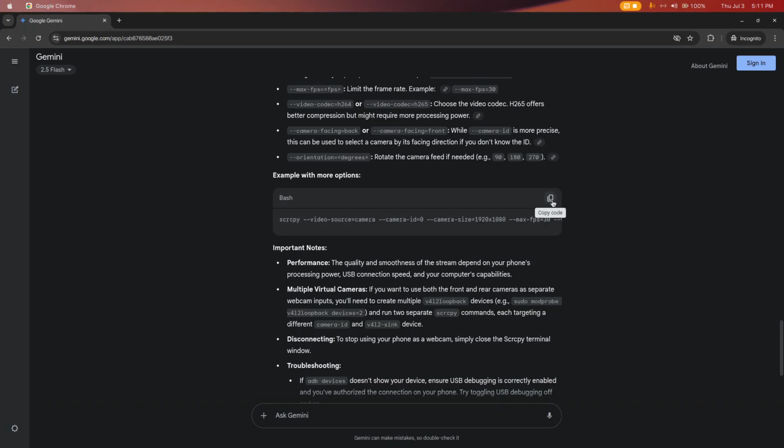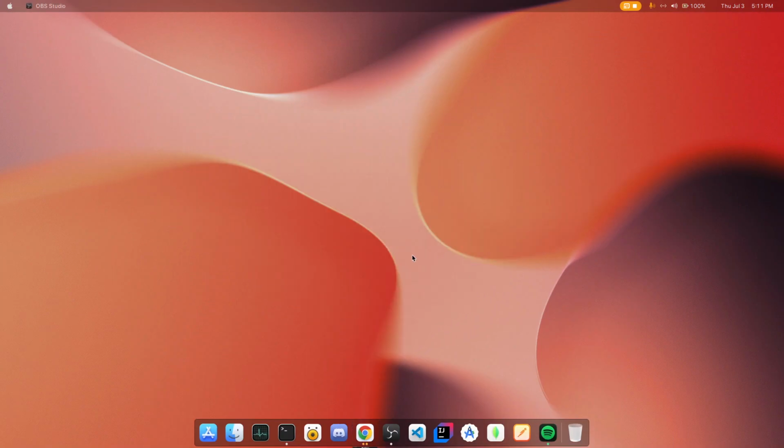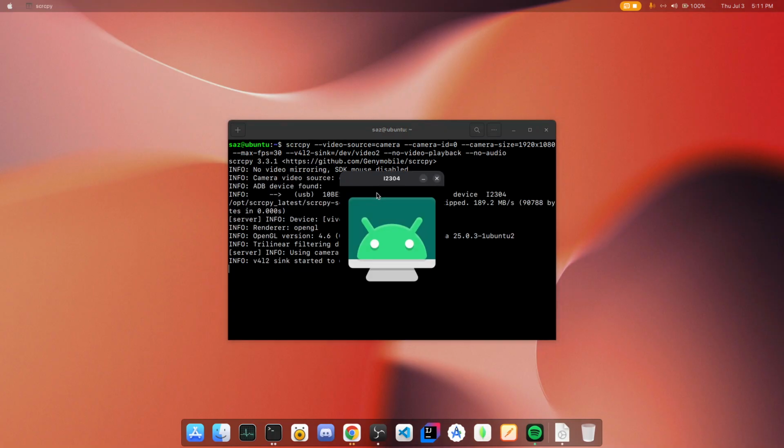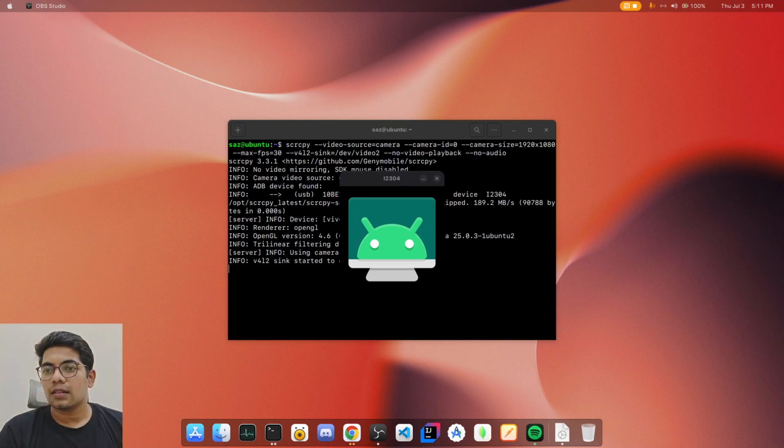So let us try this thing. I hope it works. Don't forget to replace this thing. So it started now. I think yeah, so the camera is again working. Camera is working again.